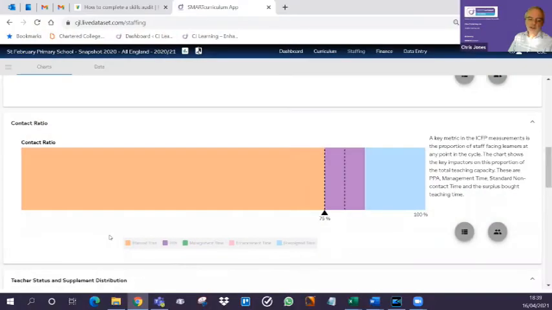In this new contact ratio for a primary school, so again, our February primary school, here we have a very simple representation of the contact ratio. Again, achieved 75%. Here is our unassigned time, the bought teaching time that's not assigned to facing children in the classroom, and my standard PPA at 10%. In this case, 75% contact ratio has been achieved.